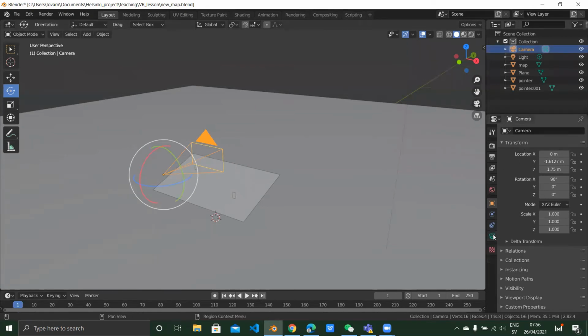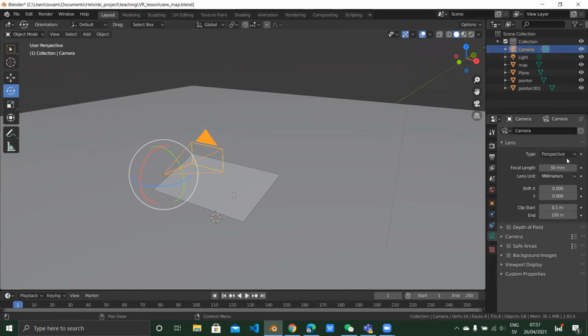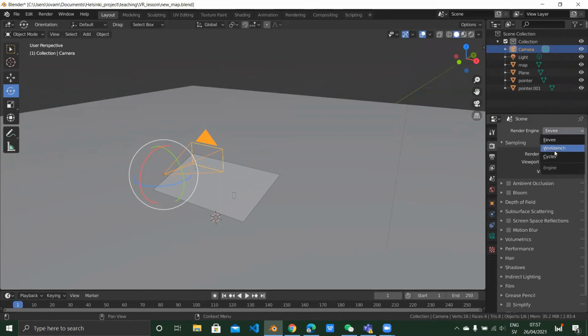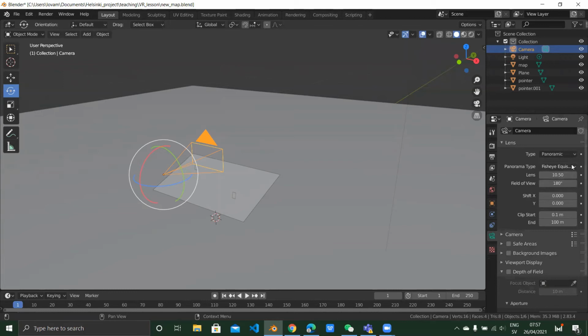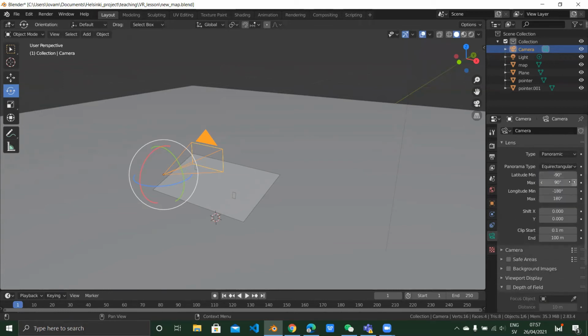With the camera selected, on the right menu, go and click the green camera symbol, and then change the type from perspective to panoramic. Click on the gray camera on the same menu and change the render engine to Cycles. After that, go back to the green camera tab, and you will see that the panorama type should be set to equirectangular.